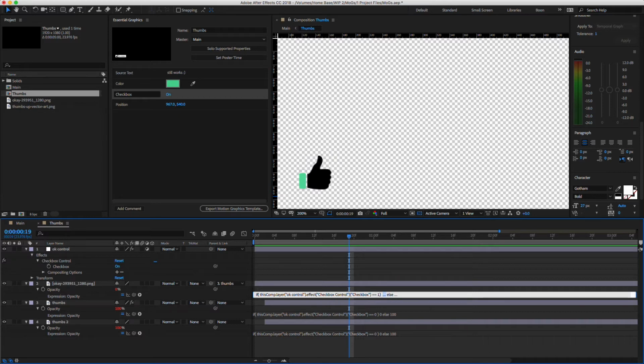What do we want to do? We want to set the current value, opacity, to 0. Otherwise, do 100. You can see here I just copy and pasted and flipped these two variables, and then boom, it works.